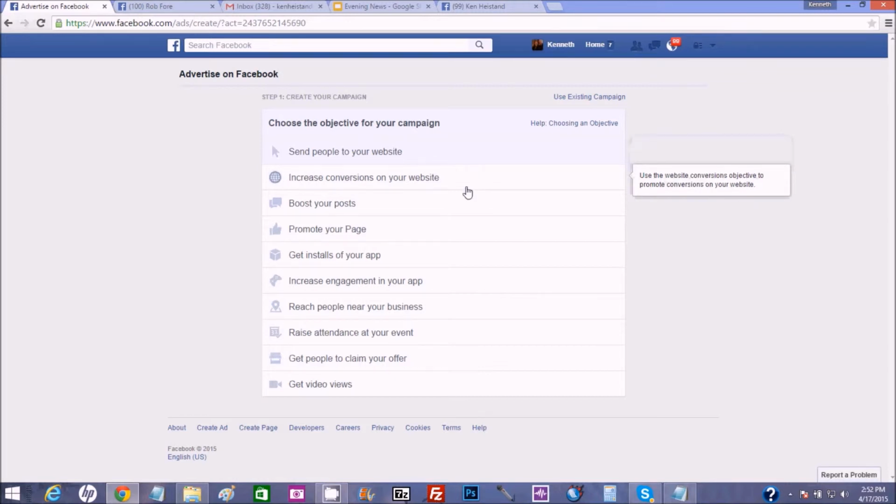Now, this one in the middle, increase conversions on your website. Well, it's the same as send people to your website, except you're going to create an additional pixel so that Facebook can see if people that go to your website actually click on a button in there and take an offer, whether it be like a sale of a product, download of an ebook, whatever it may be. They can track that for you. So Facebook does a lot of really good stuff for you.